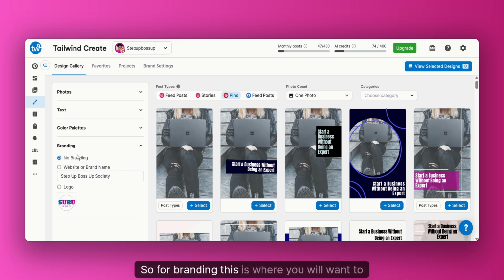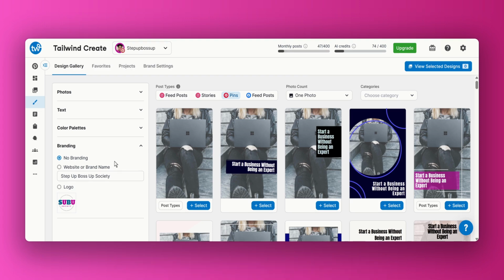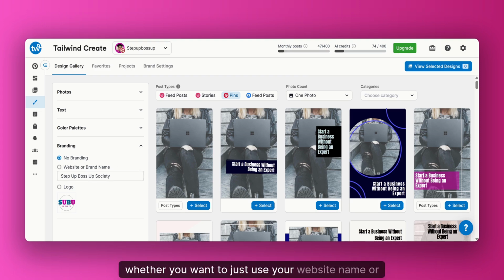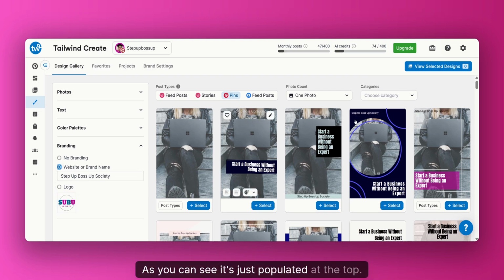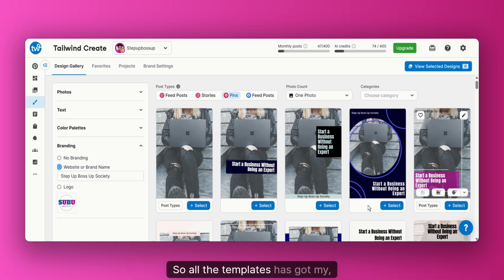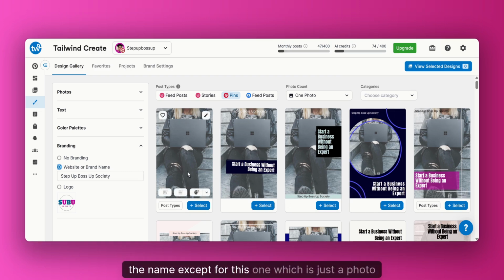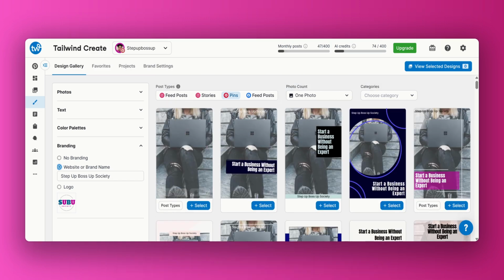So for branding, this is where you will want to come down here and select whether you want no branding, whether you want to just use your website name or brand, or if you want to use your logo. For this one, I'm going to select website name. As you can see, it's just populated at the top. So all the templates have got the name, except for this one, which is just a photo post.